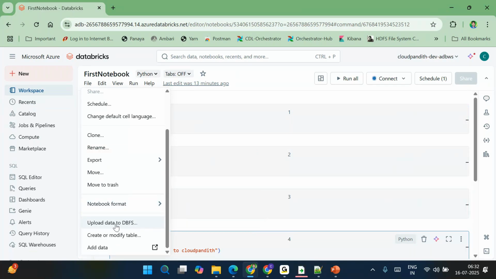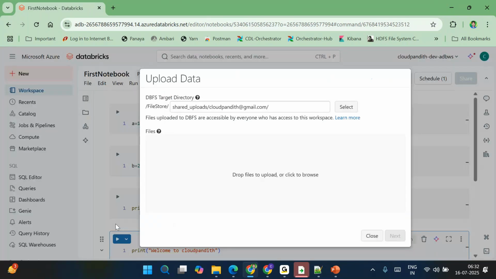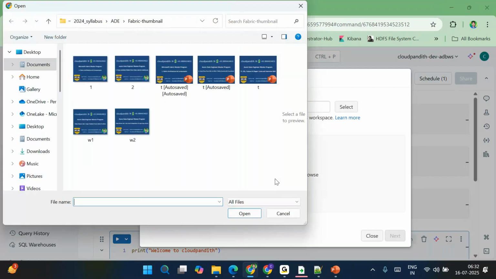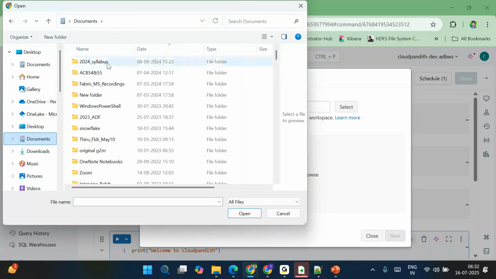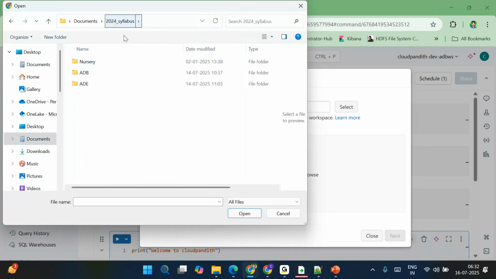Next, upload data to DBFS. Yesterday we already discussed this, but I was searching for some option, because it was not allowing us to create a table through a notebook. It was allowing us to create a table only through the UI. I want to explain this option once again. Click on upload data. Now I want to take it. I have shared some data sets with you yesterday, team. You can just go through them.